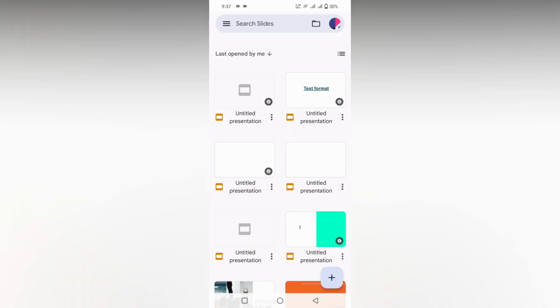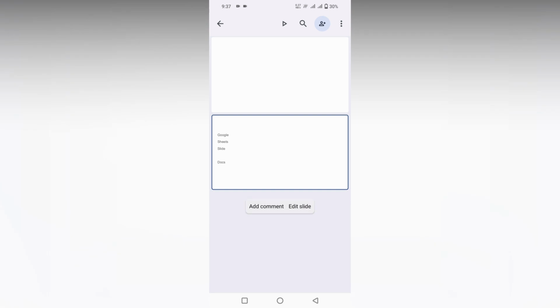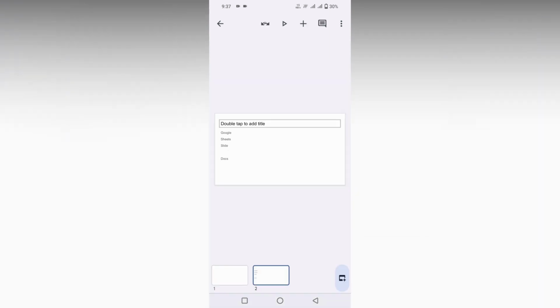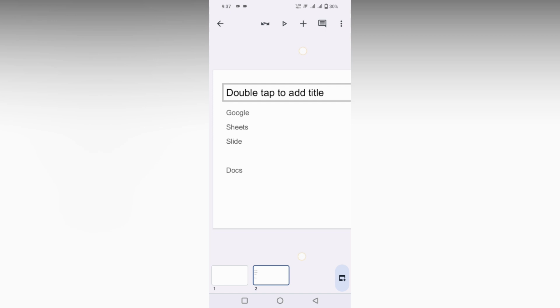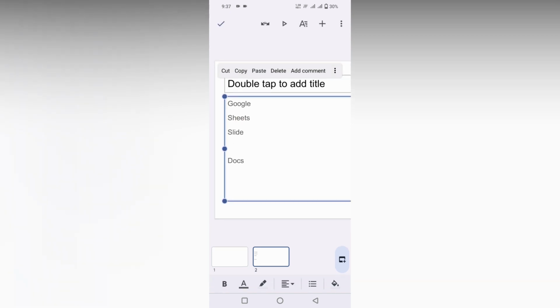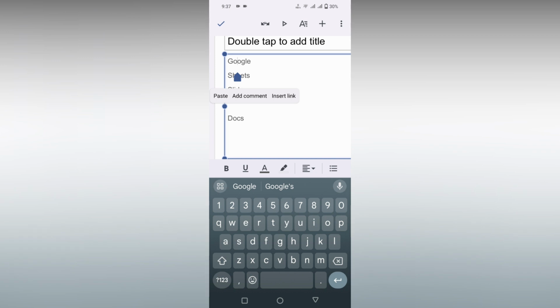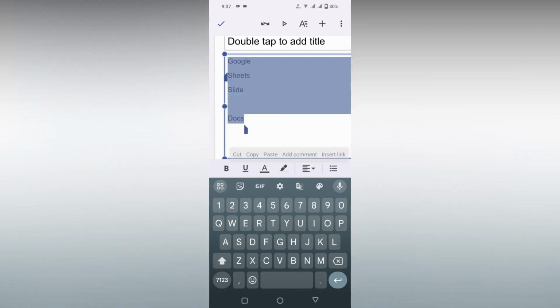So how to use bullets and numbering on your Google Docs mobile. First of all, I just open a document and it's going to be in the edit mode. Now just zoom in on the sentence or paragraph that you want to edit. So let's select these key points. Just long press it and drag it like this.